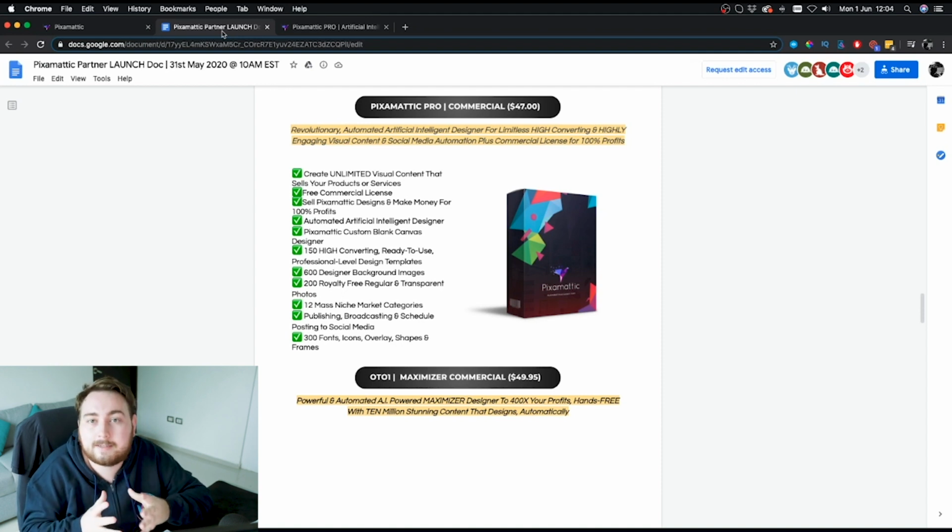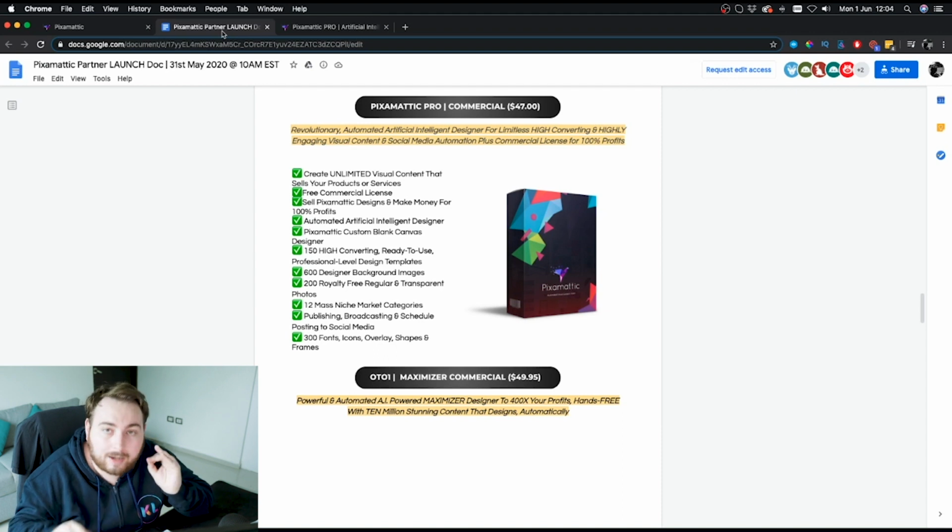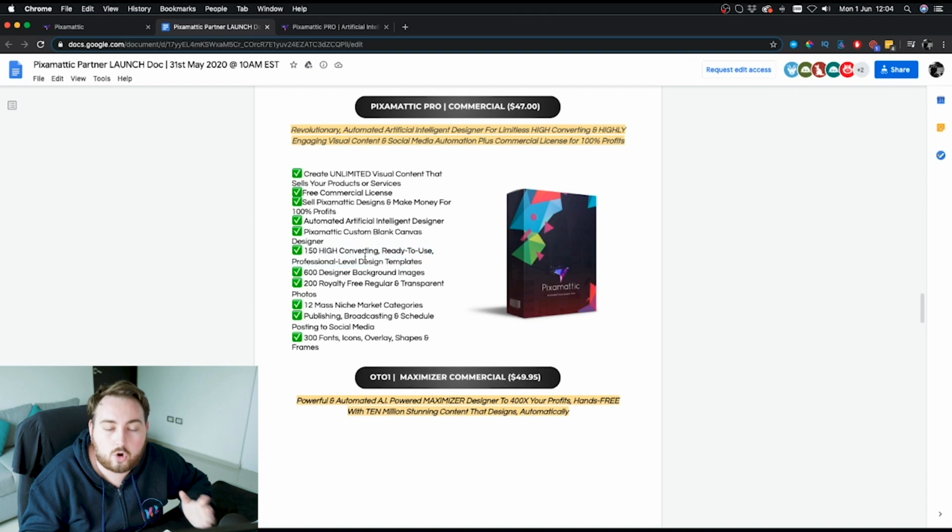Most of the stuff we see, you only tend to get a limit of 10 or 20 a month or something like that. This is unlimited on the front end. This is commercial license on the front end, okay? Everything's included there on the front end. Now, of course, you're able to sell these. You've got the customized canvas. There's 150 in total of those templates that we showed you. You've got 600 background images, 200 royalty free. All right, and we're going to give you guys more, okay?